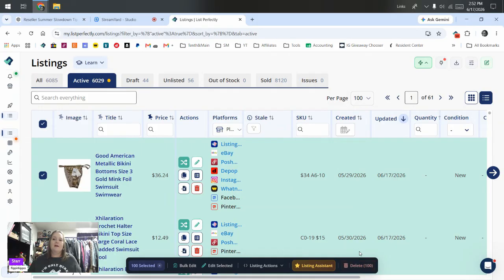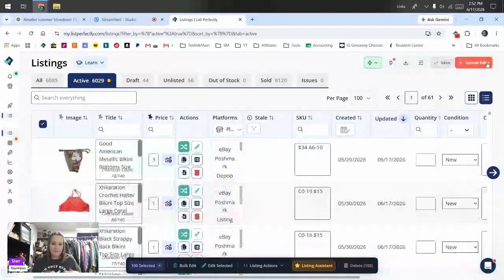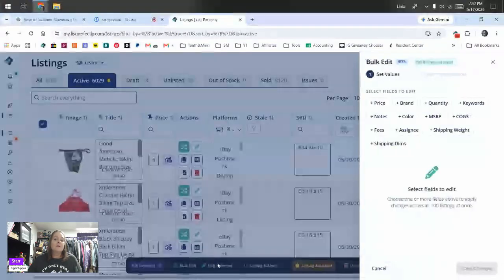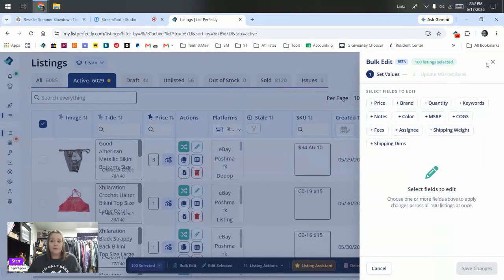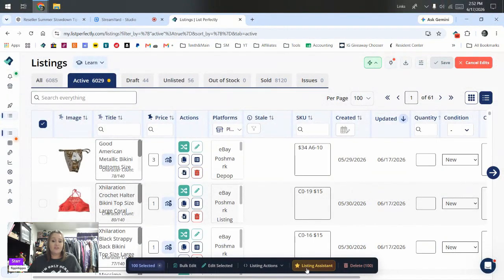So we've talked about how to create a screen where you can edit a bunch at a time very easily like this, instead of going one by one. Or you can bulk edit. There's a lot of options here with bulk editing. You can bulk listing assistant, which is the AI.